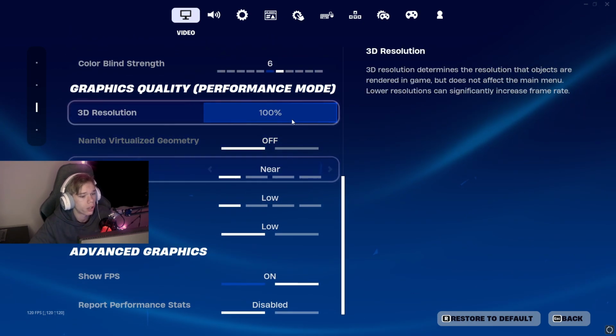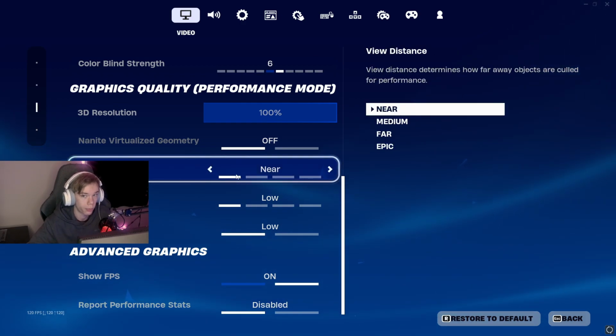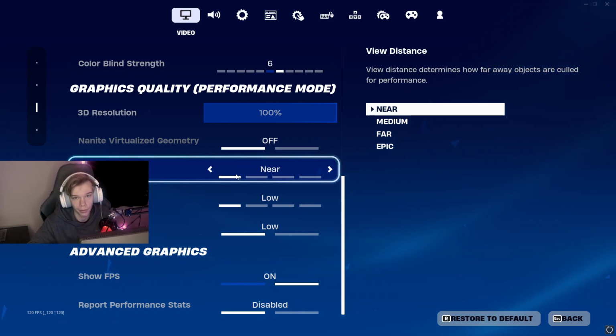Moving on, we're going to go down here. Every single setting down here should be on low. It's okay if you have your view distance on near, which is the lowest. That doesn't change how far away you can see people. That only changes how far away you can see loot on the ground. That is it.